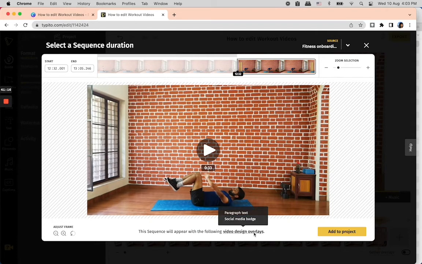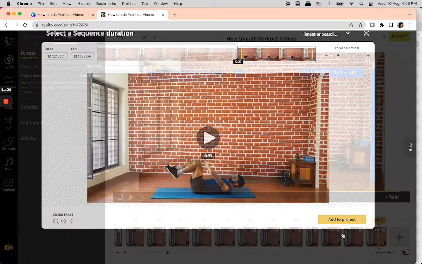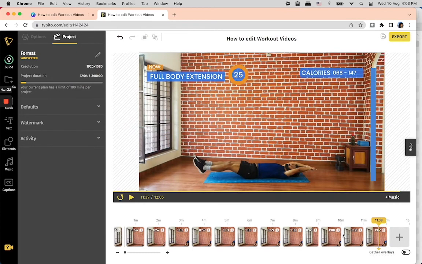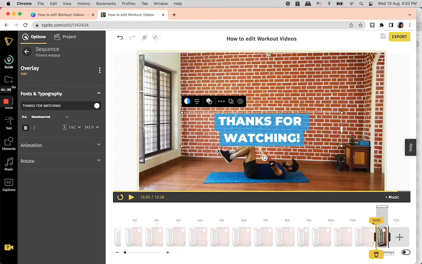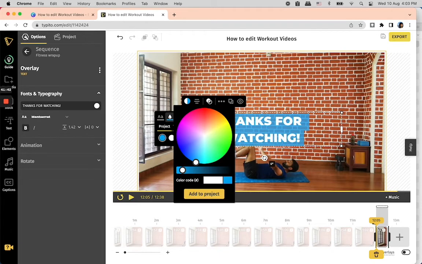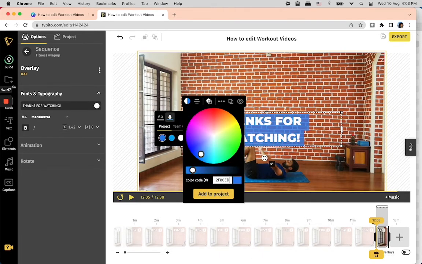Now it says we have a paragraph text and a social media badge. A social media badge is very important because you are completing your fitness video. You're wrapping it up. It's important to tell them where they can come and check you out. So I click on add to project. Again, let me quickly go and make this brand compliant.